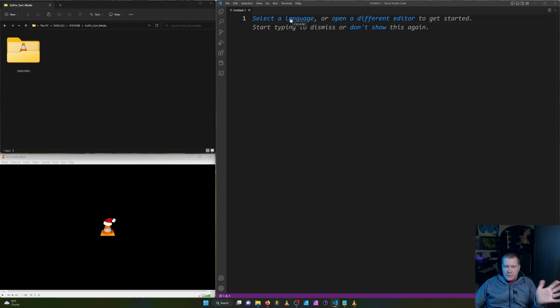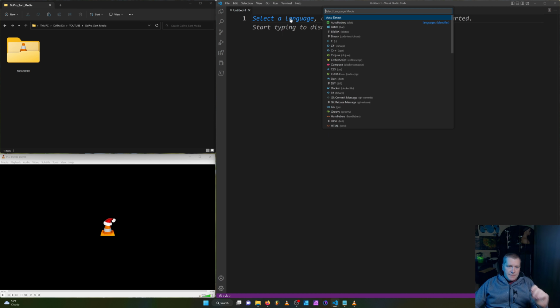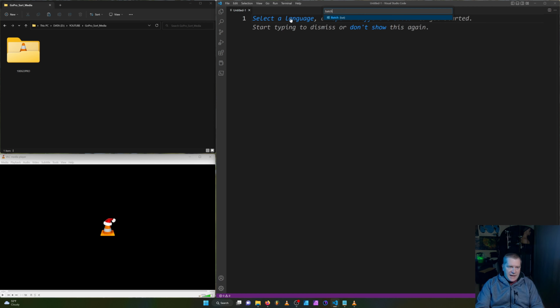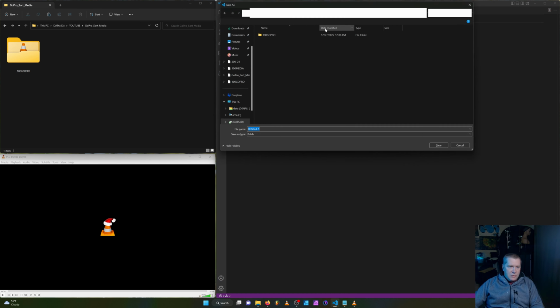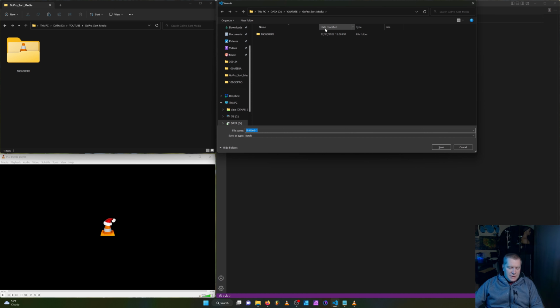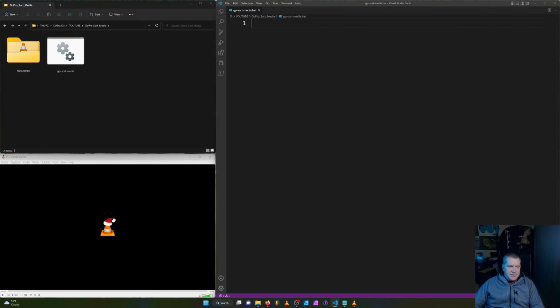Now, if you have a different editor, it's going to look a little bit different right here, but if you have VS Code, you can follow this part along. Select a language and type in batch. Now let's save the file. I'm going to call this GP, short for GoPro, -sort-media. And if you're using a different application, that's fine. Just make sure that the file type is batch, which means the extension is going to be .bat, and we're going to save it. So, all right, there it is.